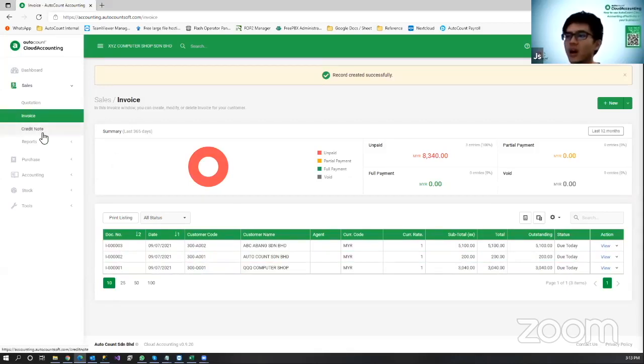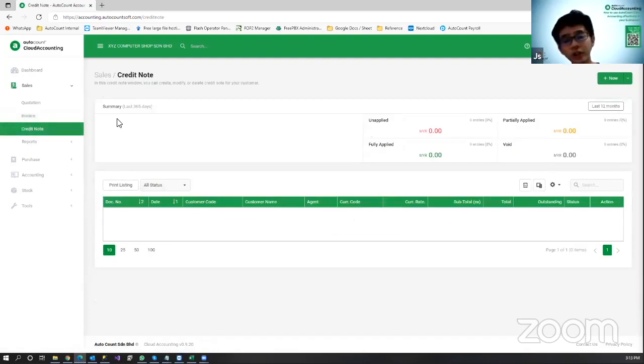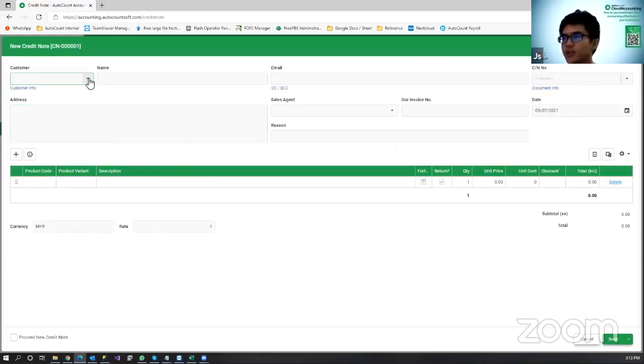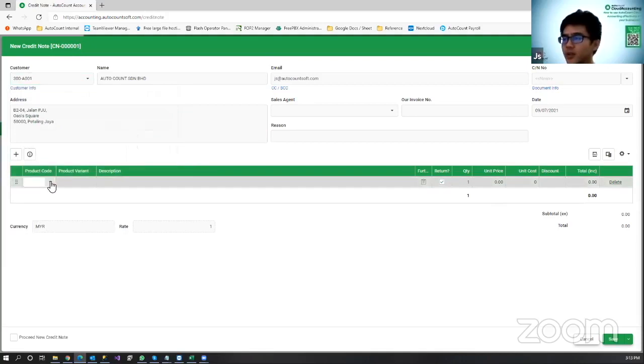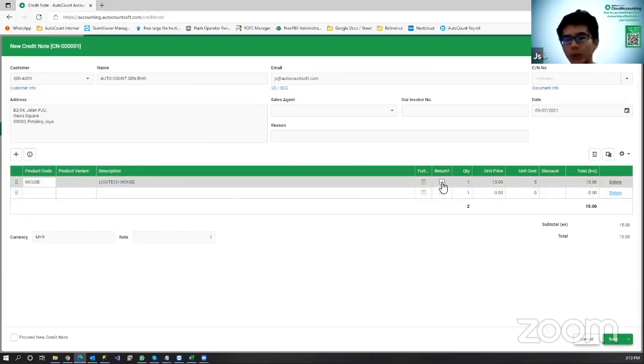So now suddenly Autocount tells me, hey, the mouse that you supplied to me, one is already spoiled, damaged, lost. So you want to do a credit note, you want a return. Okay, so you can just go to credit notes, click on new. So you just choose your customer. You select the mouse, return. Okay, there's a return over here.